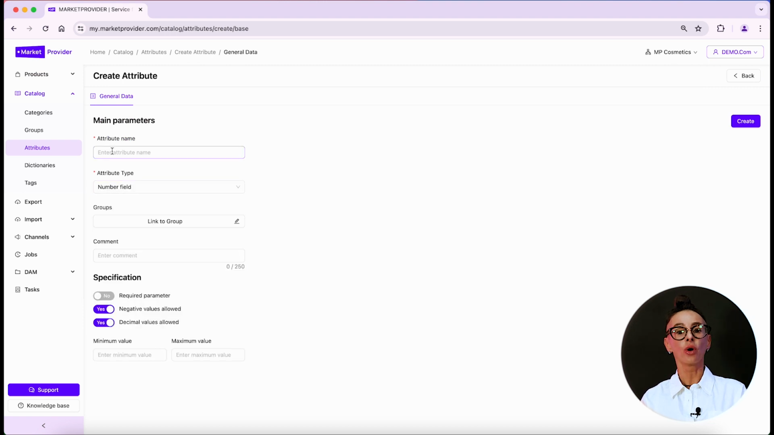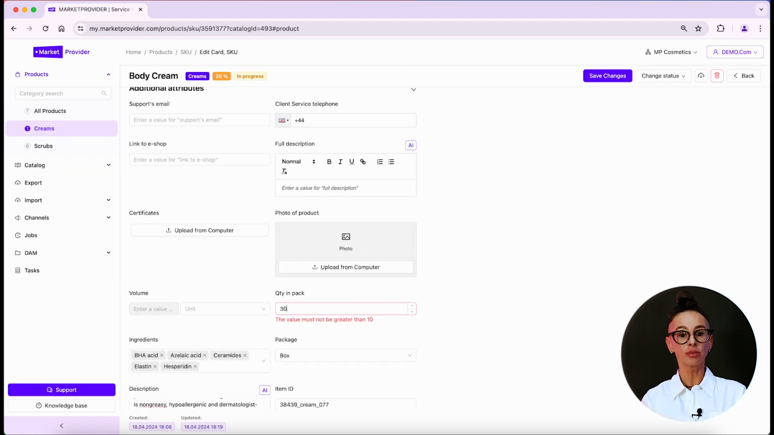Number field. This type is used for attributes with numeric values. For this attribute, we can activate the required parameter option, set the possibility of using negative and decimal values, and set the minimum and maximum allowed value. In the product card, this attribute is a numeric field with the restrictions set during customization and notification.